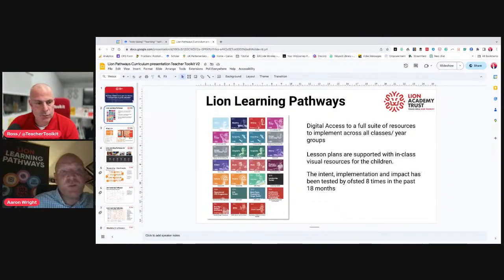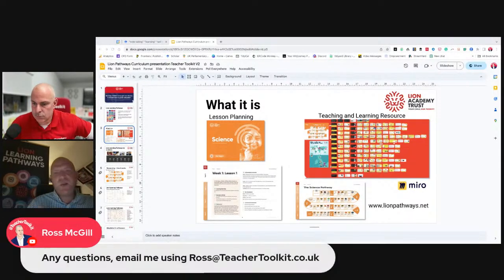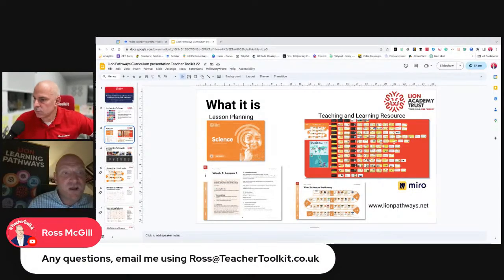So we review them termly. We take feedback from the teachers around how the curriculum implementation's gone, how the delivery's gone, and any comments on how we could further update and finesse the tasks.